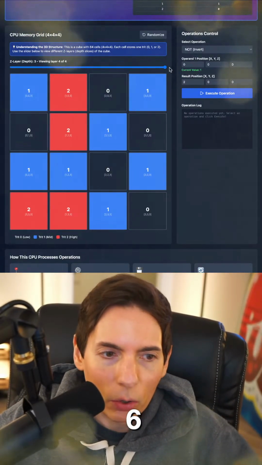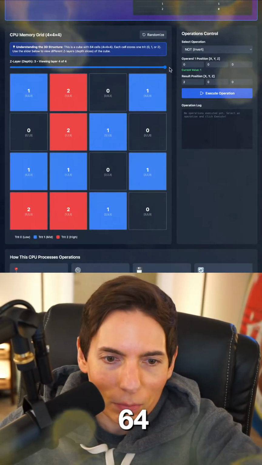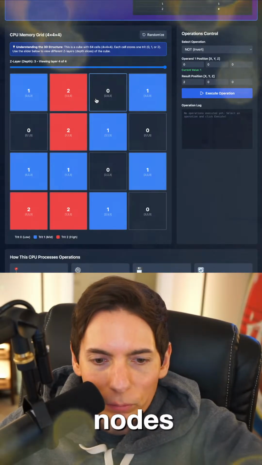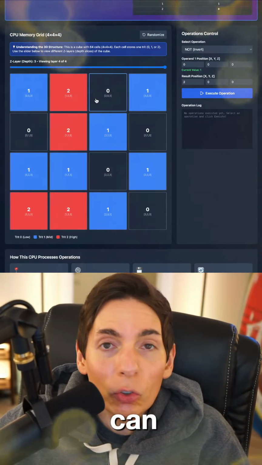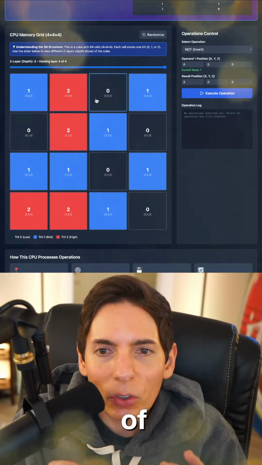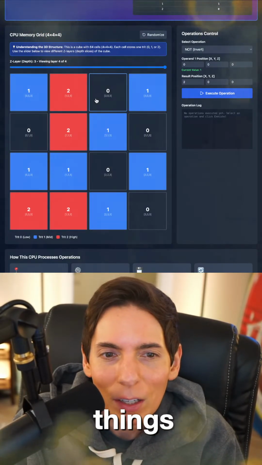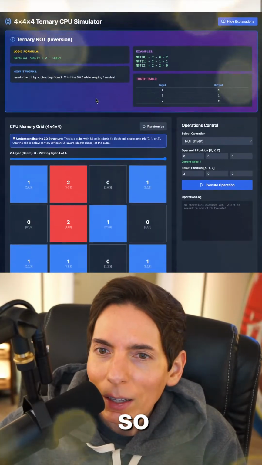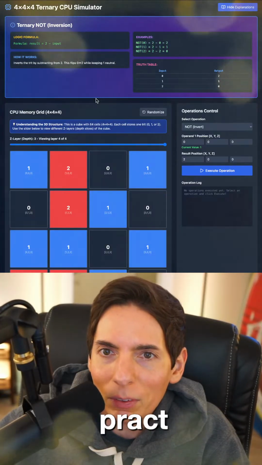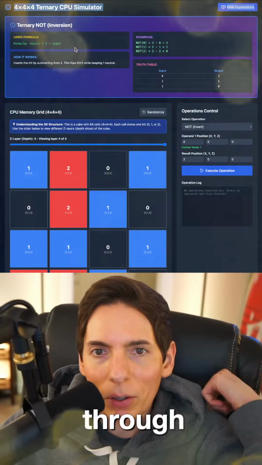With 64 nodes, what do you do with it? Well, you can use it as memory pointers. With memory pointers, you would decide: do I want to store data here? Do I want to compare different things? It's kind of difficult to explain because it's not really a practical setup. From what I'm reading here in the data, let's walk through it step by step.